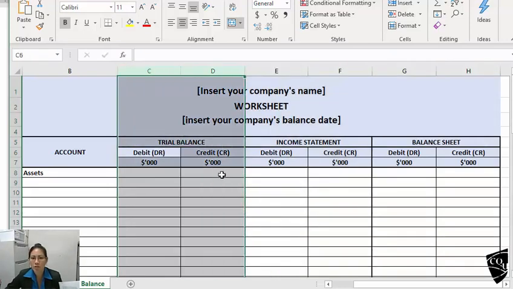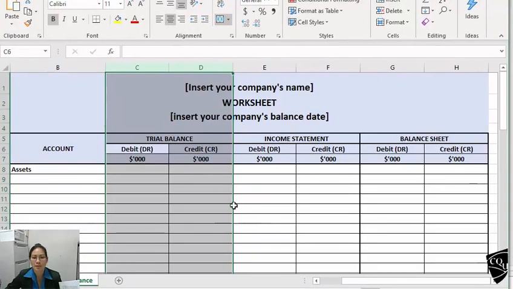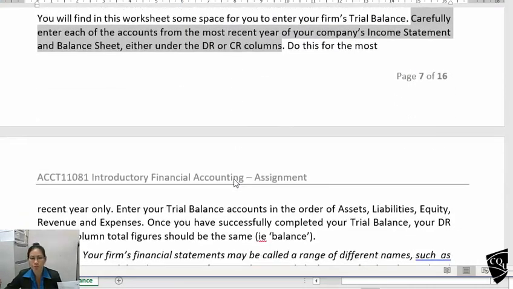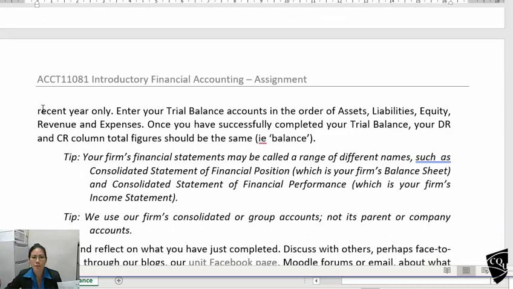But once we get to the trial balance column, we want it linked. Okay, we want this little section to be fully linked. So whilst it says enter them under the debit or credit columns, just be aware there are 2 sets of columns that we want you to do. Do this for the most recent year only. We only need you to do the trial balance for 1 year.